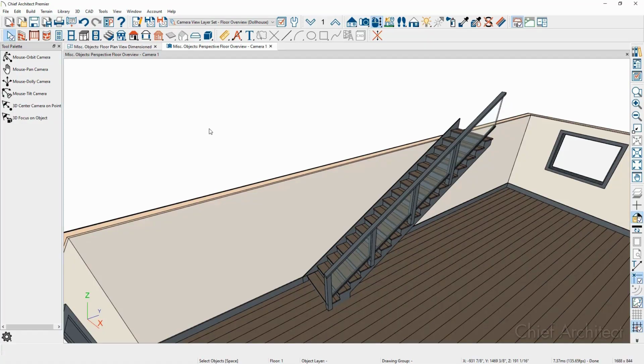When adding 3D dimensions, you can have the dimensioning plane get established based on the bounding box surrounding an object or directly on individual surfaces on the object. Let's take a look. Here I am in a new plan that has a few miscellaneous objects added to it, and let's say that I wanted to dimension this staircase railing.